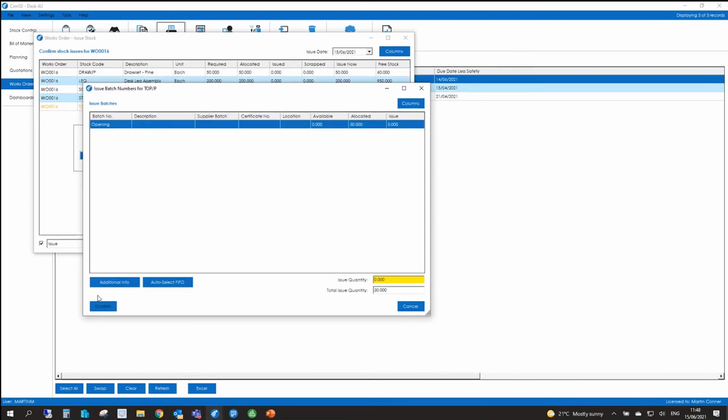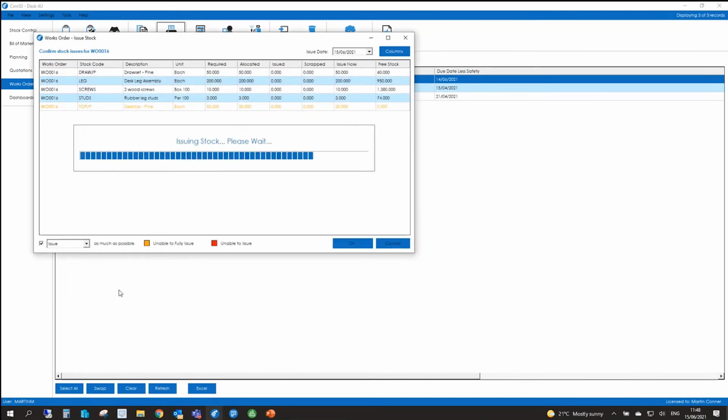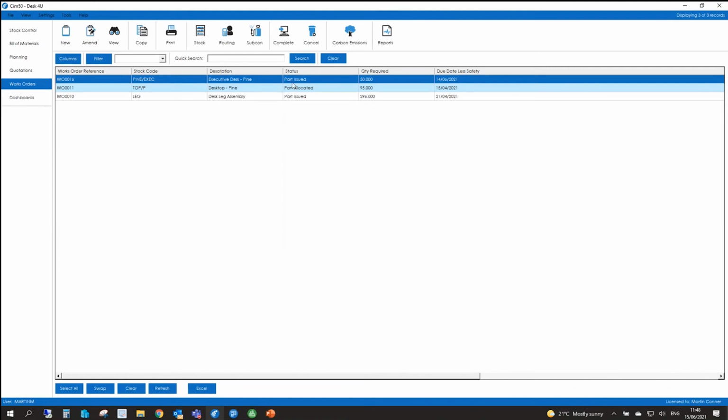If we have multiple batches for a particular item, I could choose different batches, so we can see here that this is part issued. We've also got the ability to check our capacity planning. We can book times. We can review a work to list if we want to. Maybe things that you might want to explore as part of a one-to-one demo with Darren and his team.